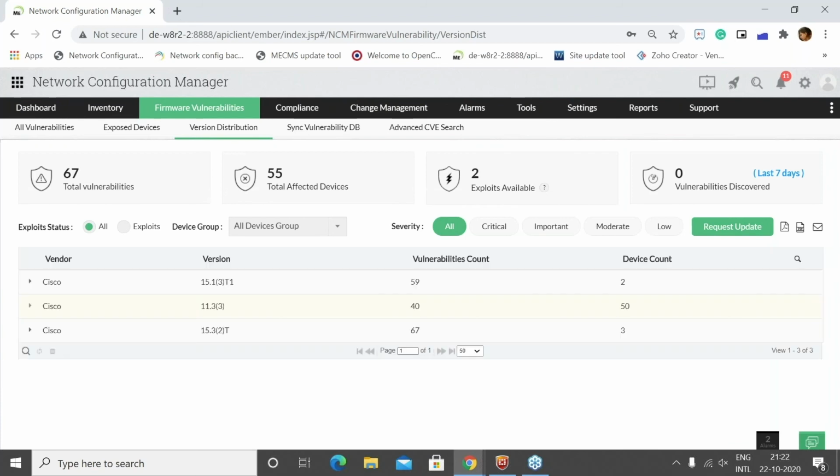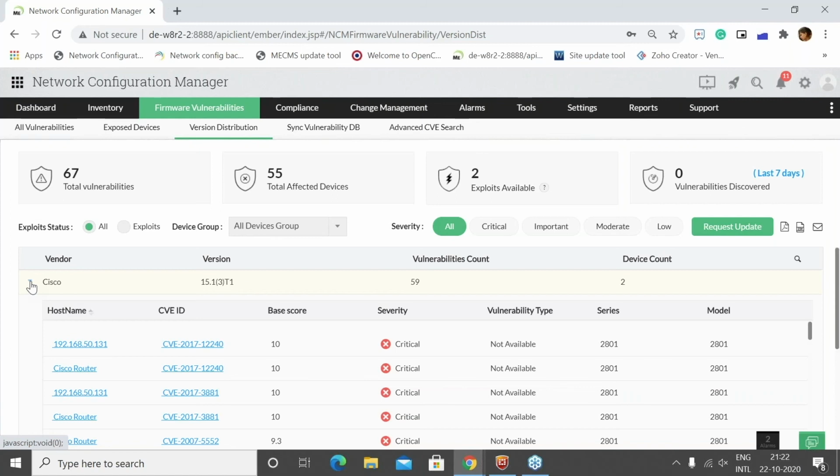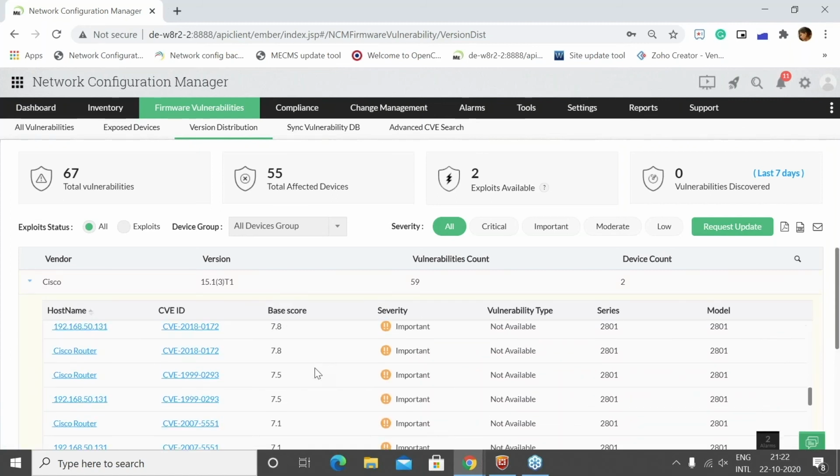So this is a version-wise sorting where you will be able to see how many vulnerabilities a Cisco device of a particular version has. So you can see those vulnerabilities.